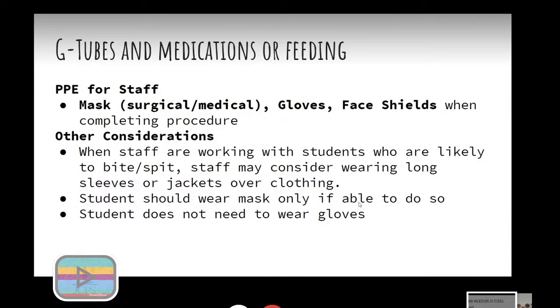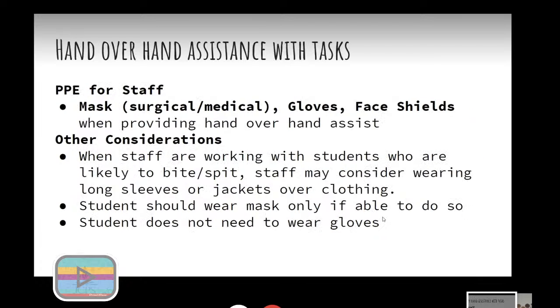Same with G-tubes, nothing different here. Again, G-tubes for feeding or medicines, you would use the same personal protective equipment. If you're providing hand-over-hand assistance with tasks, staff should wear a mask. Again, that surgical or medical mask, medical grade, is going to give you a little more protection than the cloth masks. Gloves and face shields when providing hand-over-hand assist. Again, the face shields are acting as eye protection as well. Same as with the other students, anybody who's likely to bite or spit, consider wearing long sleeves, and gowns, both disposable and reusable, can be available.